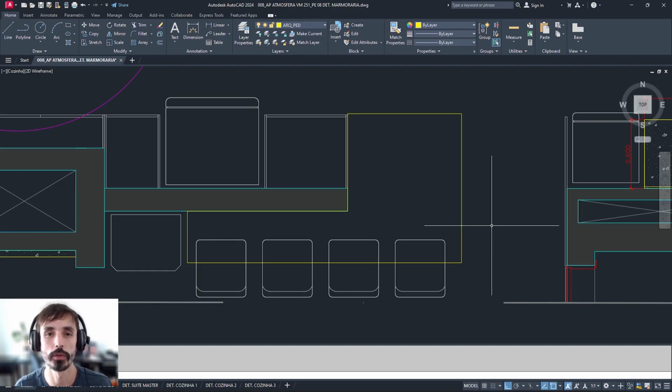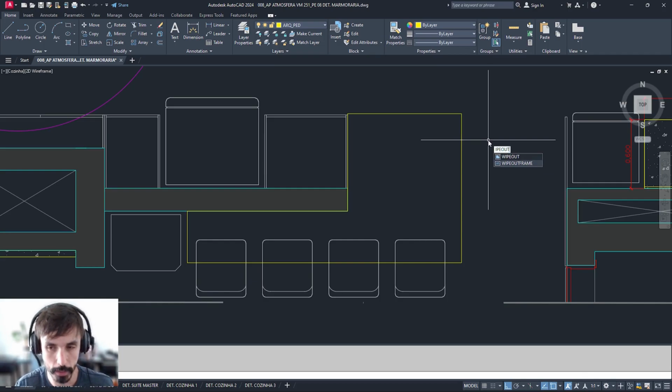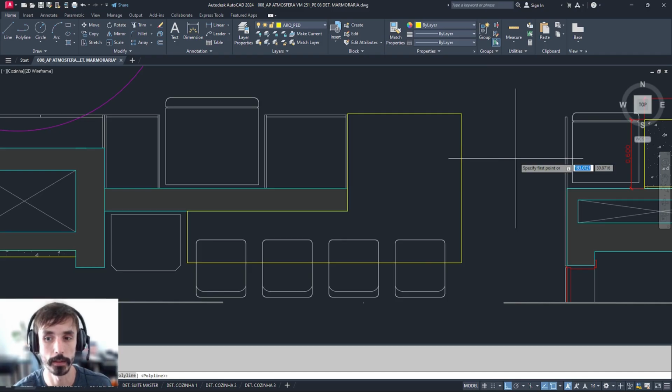The first thing we have to do is check if we are on the correct layer. So for that, I can select the layer I want and click on Make Current, okay? And then I'm going to type the wipeout command. WIPE. The option will already appear. I'm going to click on this command.